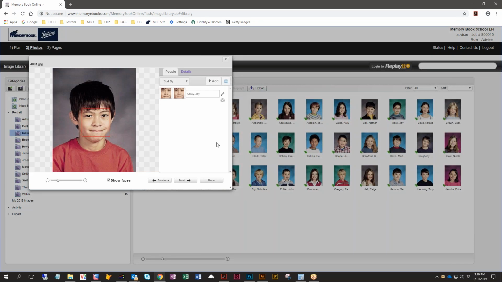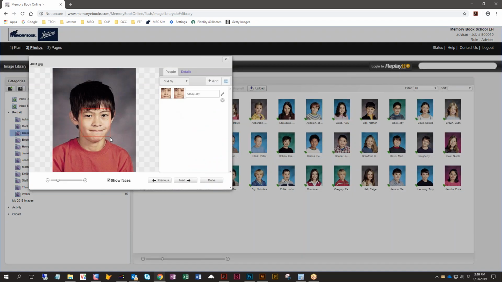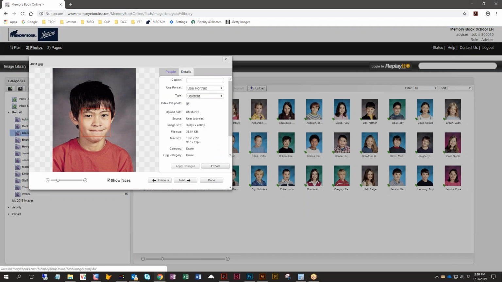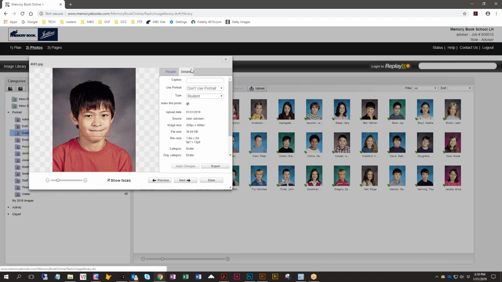I just clicked on the little blue information icon. You can also double click on the photo, and it'll bring it up in the image preview. From here, I'm going to go into Details, change this to Don't Use Portrait, then Apply Changes, and done. So there we've taken care of our duplicate. Again, it's just going under the details, marking as don't use, then apply changes.